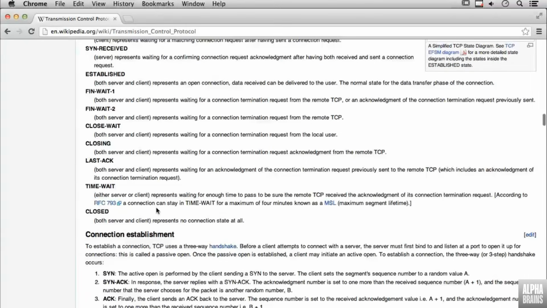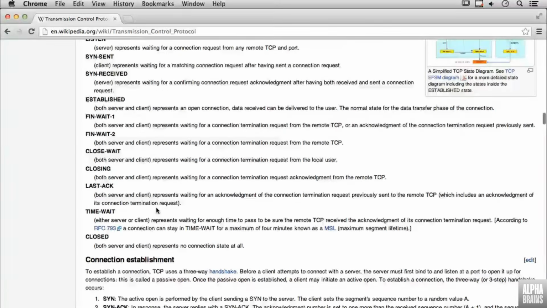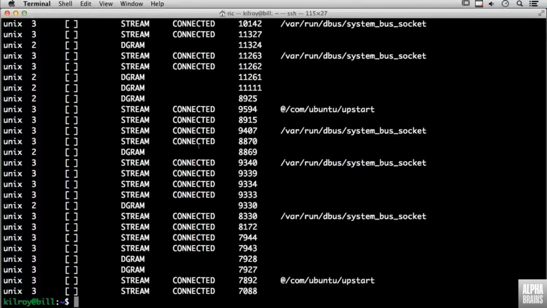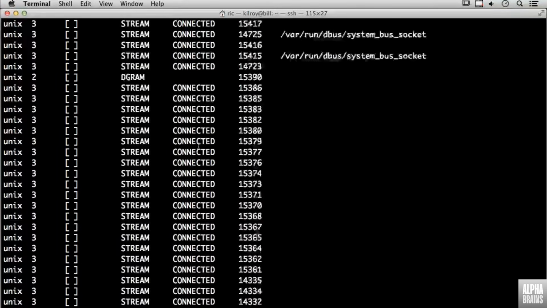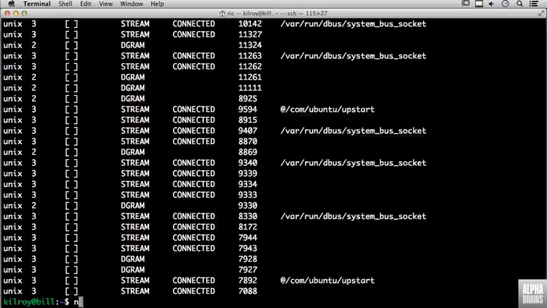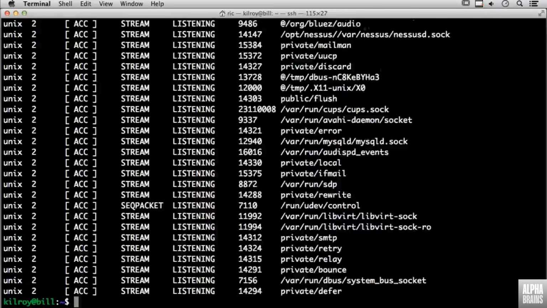Now closed obviously means there's nothing listening, there's no communication on that particular port at all. These are the various states that we can find TCP connections in. As I said, if you just use netstat here, you can see different connections in different states. Right now, we just have a couple of connections that are in established states, and we've got one in a close wait. And I can show you again the ones that are in a listening state.